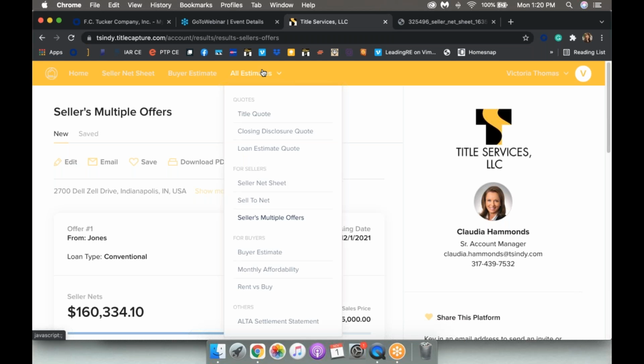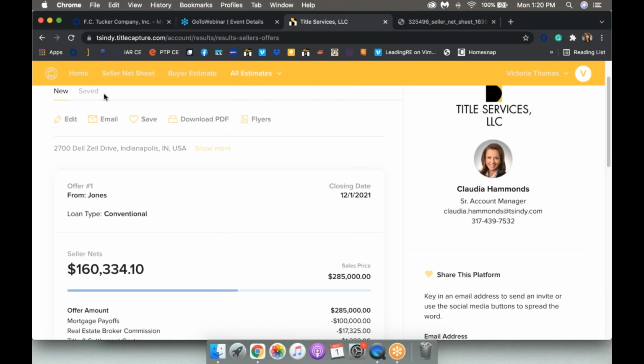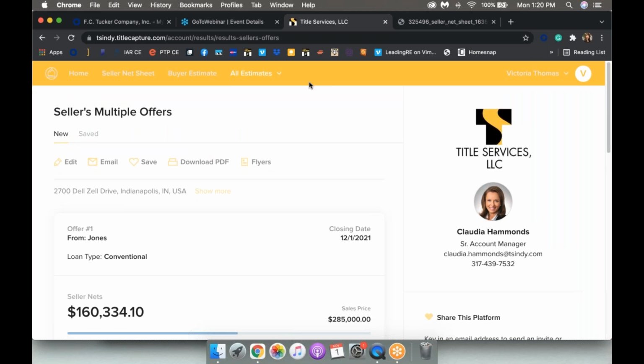So that is just the quick one. There are also other estimates in here. Like I said, you get title quotes, loan estimate quotes. There's more for the buyers. There's a rent versus buy one in here. There's other stuff in here, but the one that we like the most is the seller net sheet. It's quick and easy to read. And then also you can do the multiple offer situation. So that is the Title Capture app.